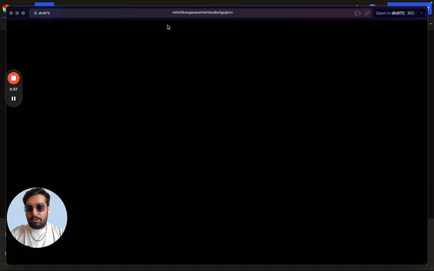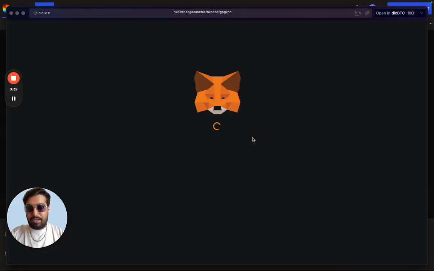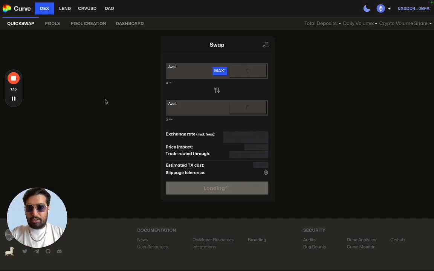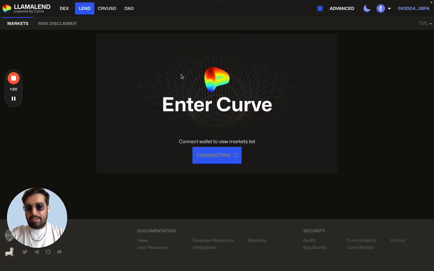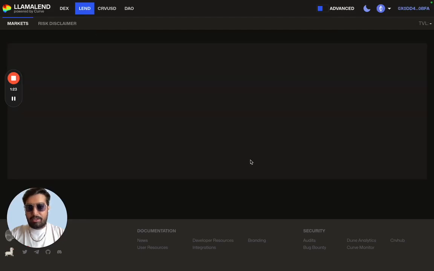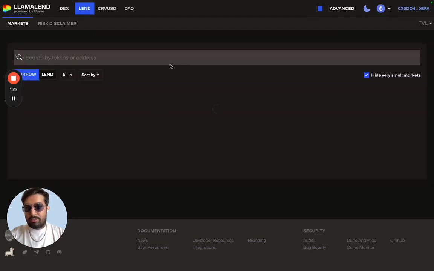But right now, we're gonna go to CurveFi because we already have iBTC. All right, so we are on Curve Finance right now. We'd like to go to Curve Lend because this is where the lending markets exist. You could collateralize your iBTC for Curve USD, which is Curve's stablecoin.